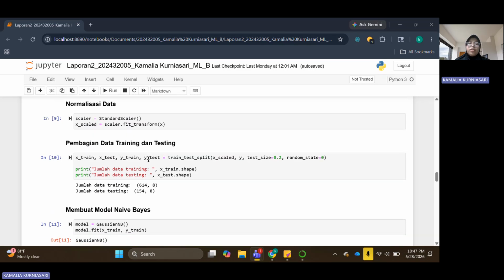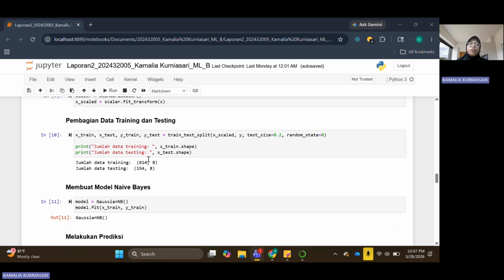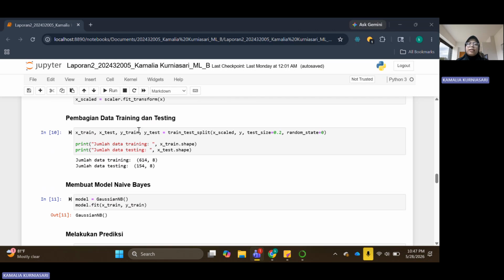And after normalization, I divided the dataset into training data and testing data using train test split. And in this project, I just used 80% for training data and 20% for testing data. And I also used random state equals 0, so the data split remains consistent every time the program runs. The training data in here is used to train the model, and the testing data is used to evaluate the model on unseen data.